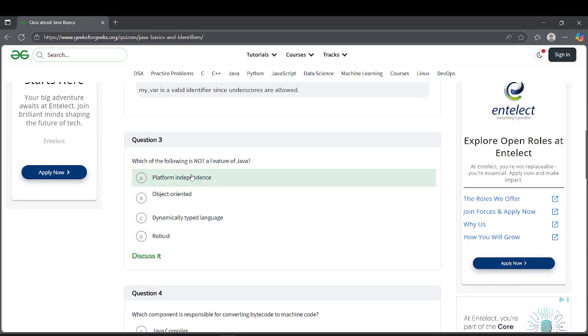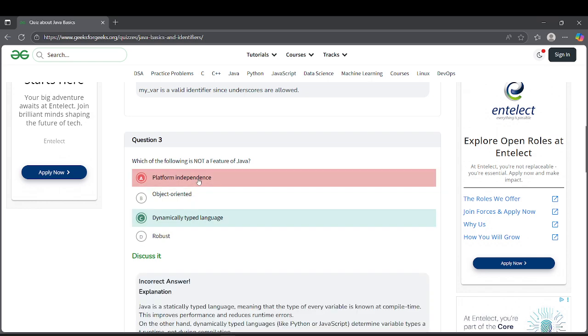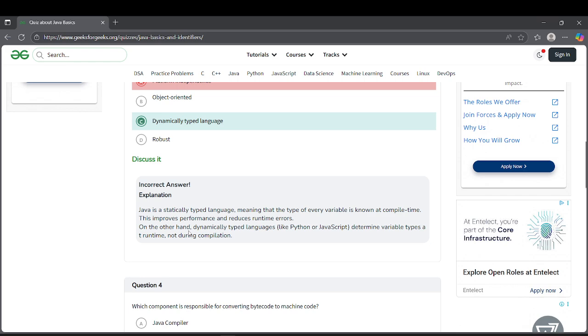Which of the following is not a Java feature? Platform independent, object oriented, dynamic language. Let's say platform independence.